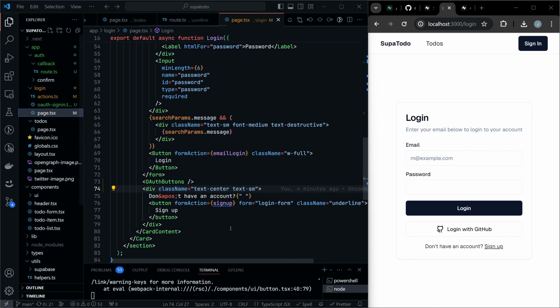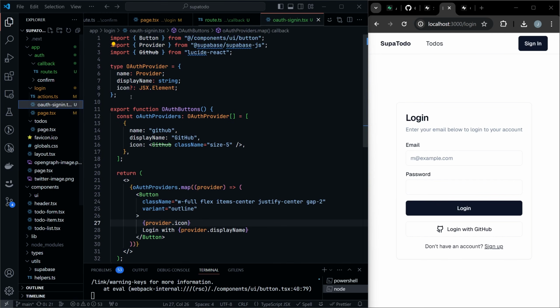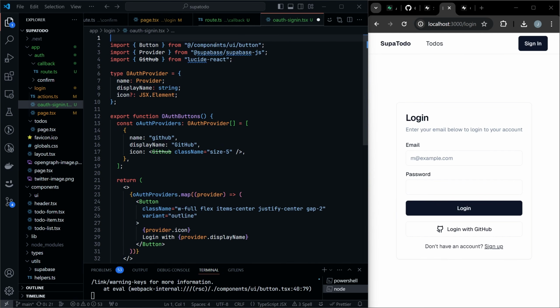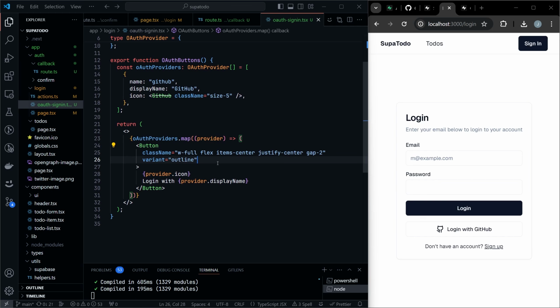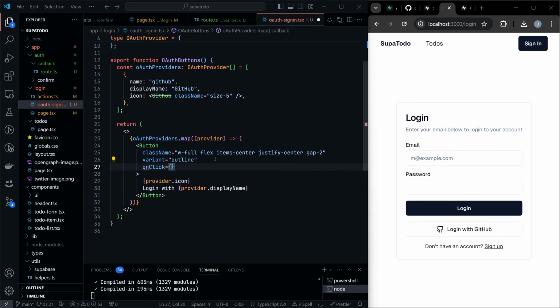Now we can go back to our page.tsx, go into our OAuth sign-in. We now need to change this to a use client, as we're going to have the buttons have an on-click in here. We could use the form hack as well that I showed you before, but let's use an on-click in here. Now what we can do is an on-click on our button.